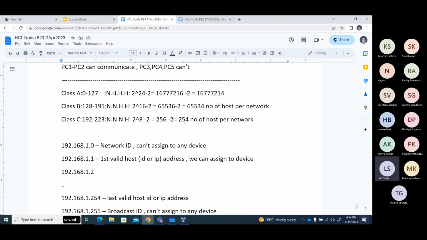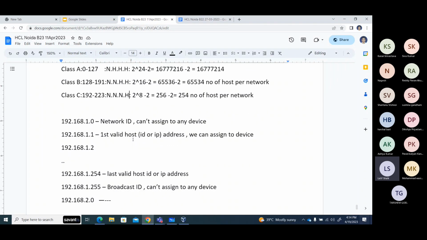So how should it be calculated? I showed how to write, then I told, but how to calculate? Take the number of host portions. It is a single host portion. One host portion, one octet. One octet means 8 bits. 2 to the power of 8 minus 2. Why minus 2? Network ID and broadcast ID have to be removed from it. So 256 minus 2, 254.